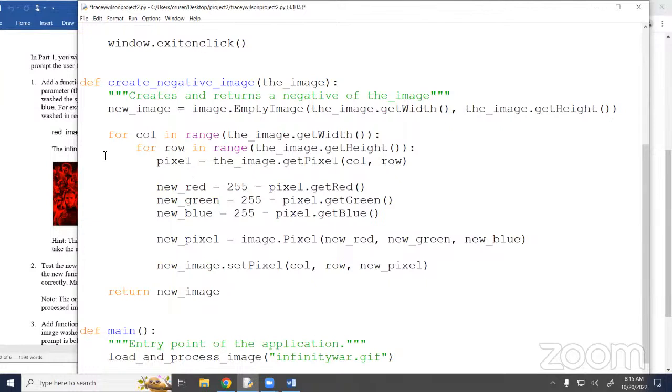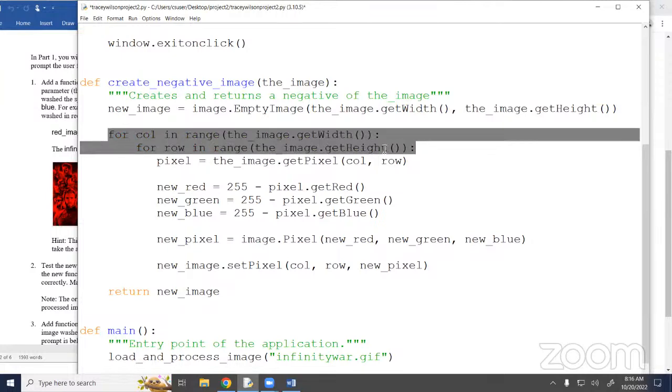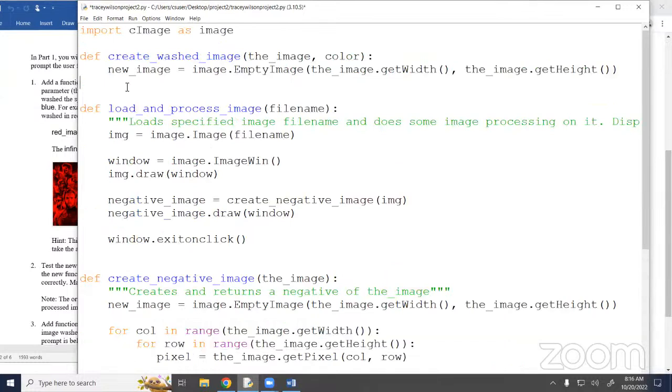I need to loop through every pixel in the picture, and I'm gonna do that with what? Well, no, nested for loops. So I need a for for the columns and a for for the rows. Oddly enough, again, I can copy and paste that straight out of create negative image to up here.